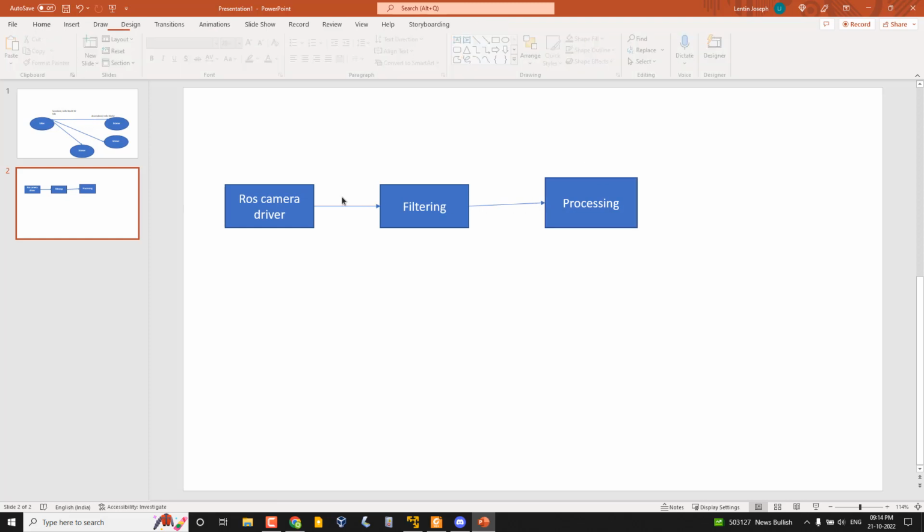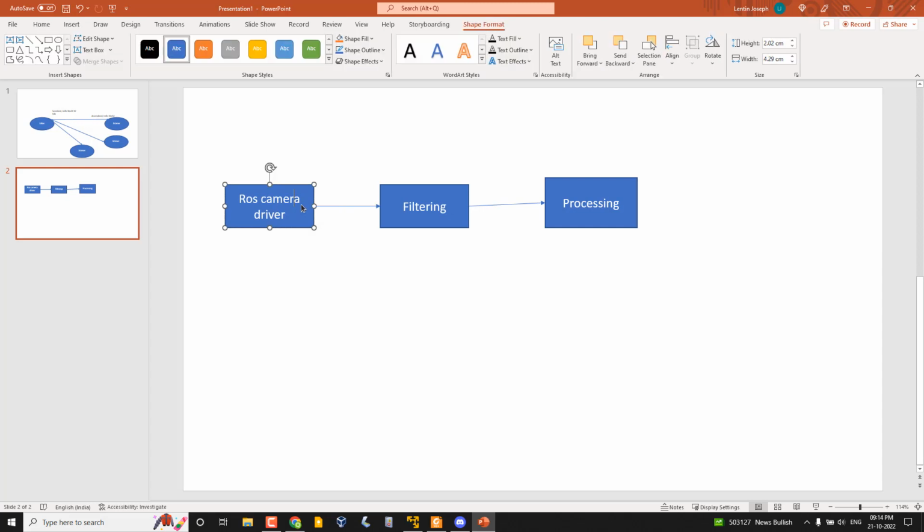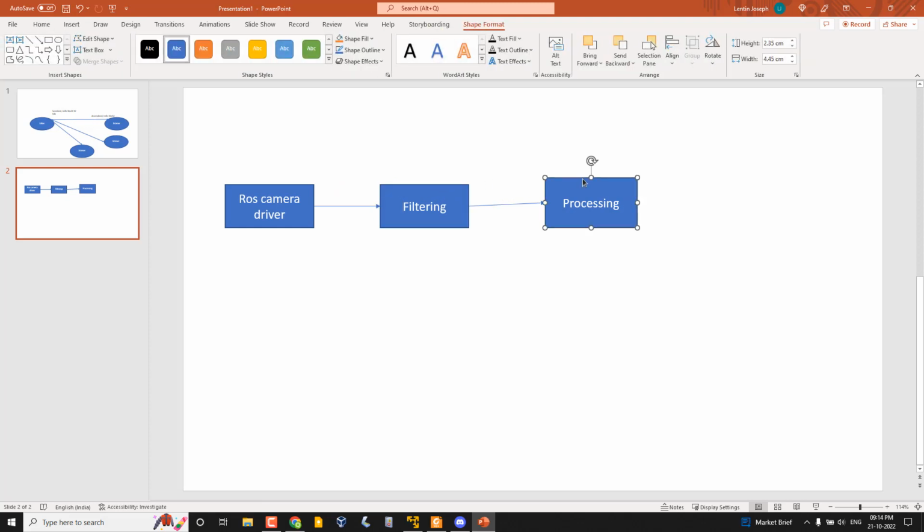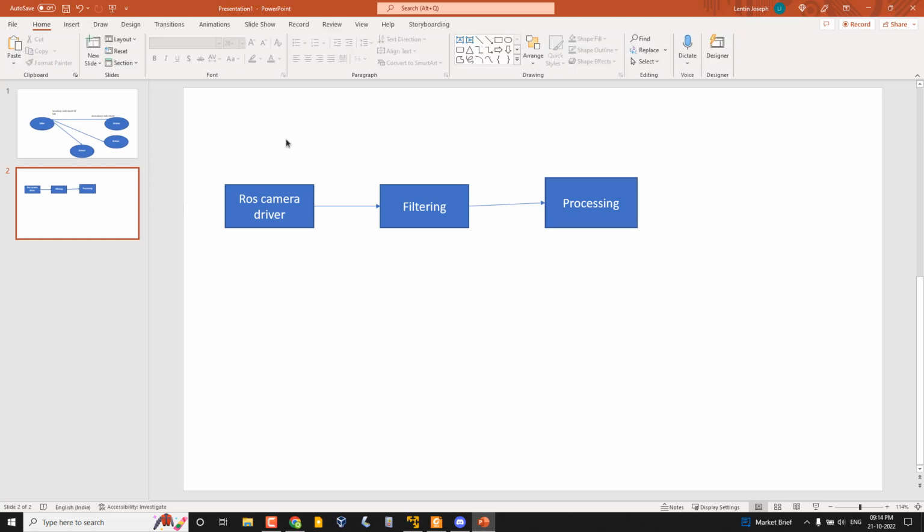So here you can imagine the camera driver is publishing and filtering is subscribing. So there is a serialization and deserialization happening once, then filtering and processing again. Here is serialization. Okay, so this is the case of nodes. There are three nodes, 3 processes.